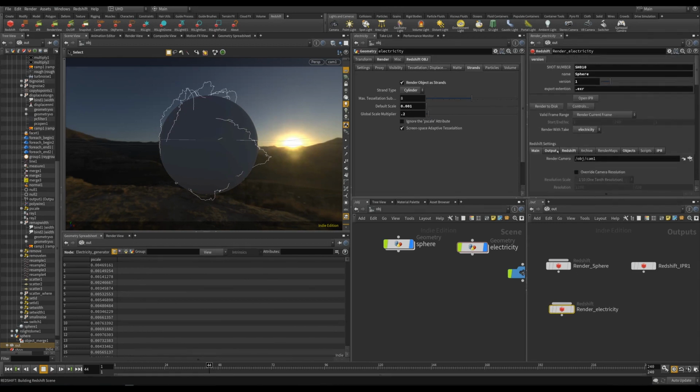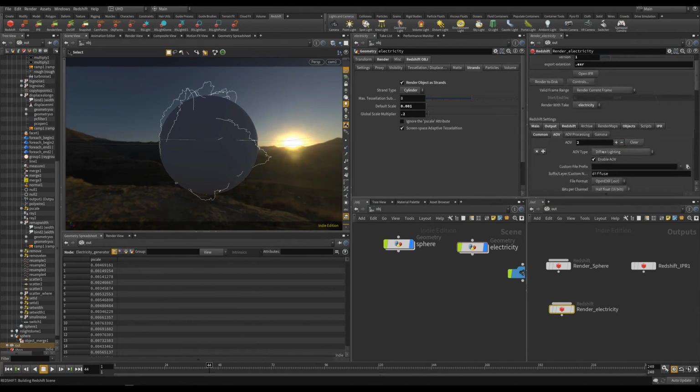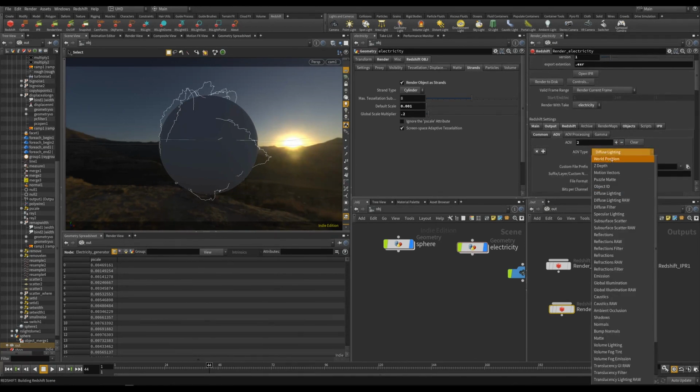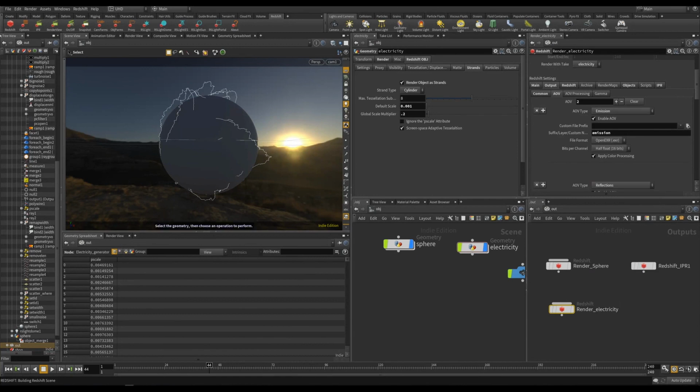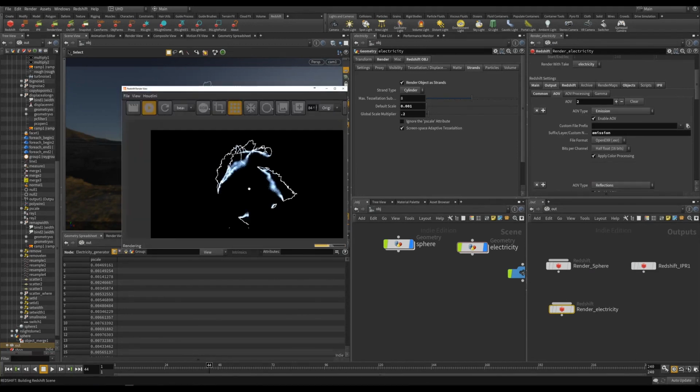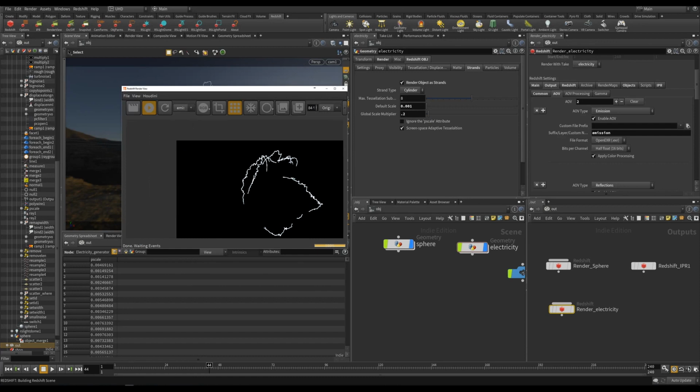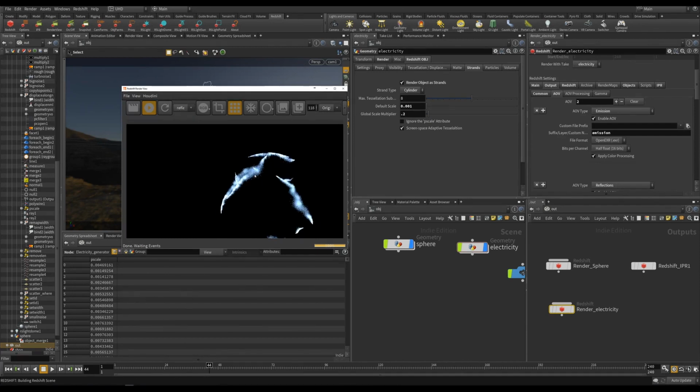and go to our AOVs. So output AOV. We want to have two AOVs. We want to have one for emission, and we want to have one for reflections. So if I'm gonna render this, now you have emission, which is just the electricity, and we're gonna have the reflection, which is this.